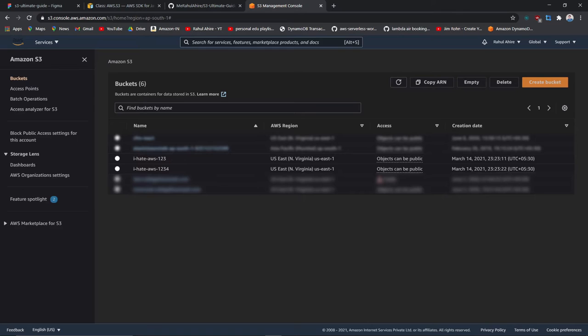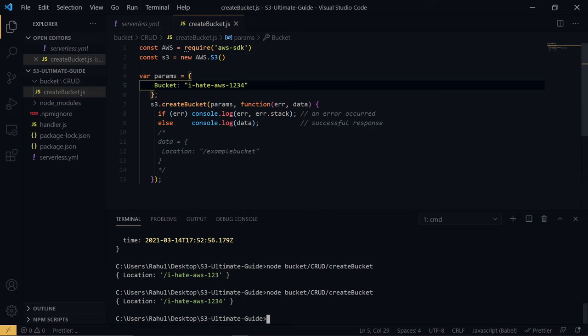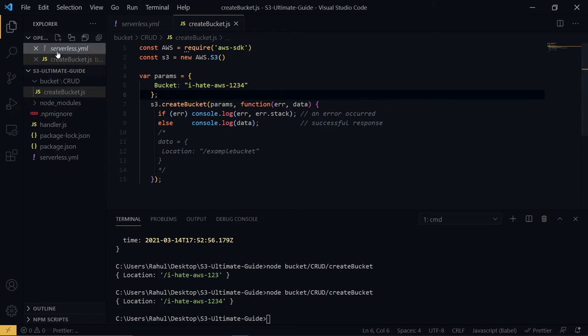But as you can see, this bucket is in US East. What if you really want to change the bucket location? Well, you can even do that. So first of all, we will delete the bucket and then recreate it. So if we come over here, let's say CRUD, right?